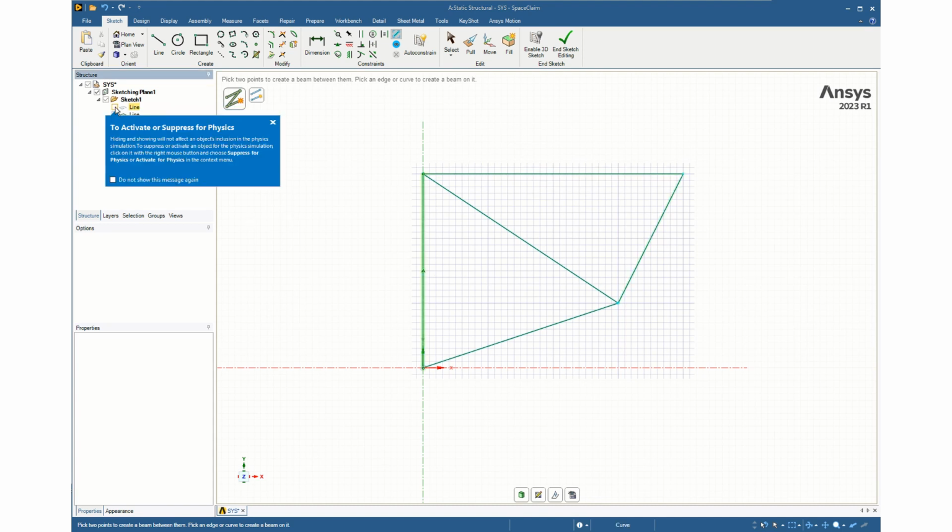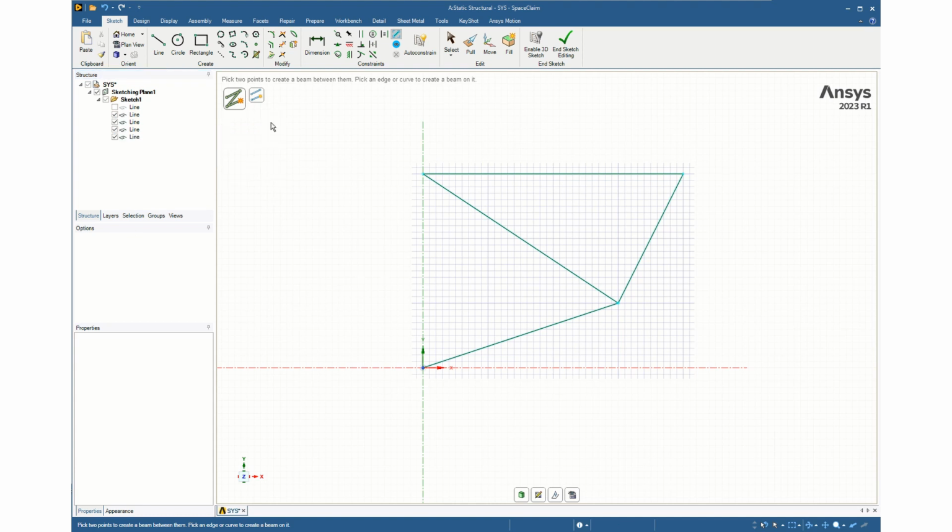If I deselect that, I can cut it out of the model and it doesn't show up in the picture. Often that's easy and a nice way to hide things so that you can see other geometries and continue to draw when you have a more complicated model. So now I'm ready to go ahead and start to create my cross sections.